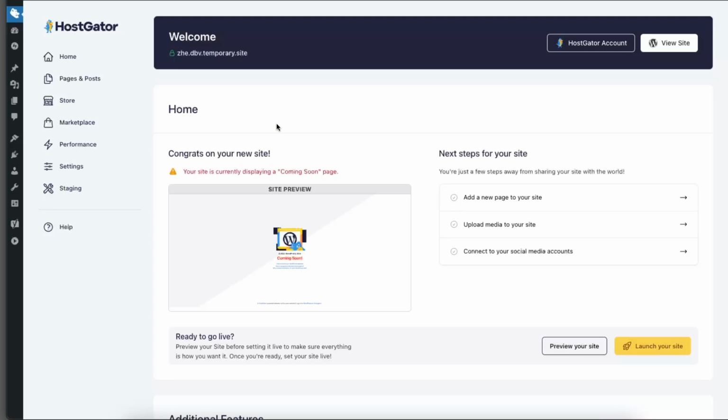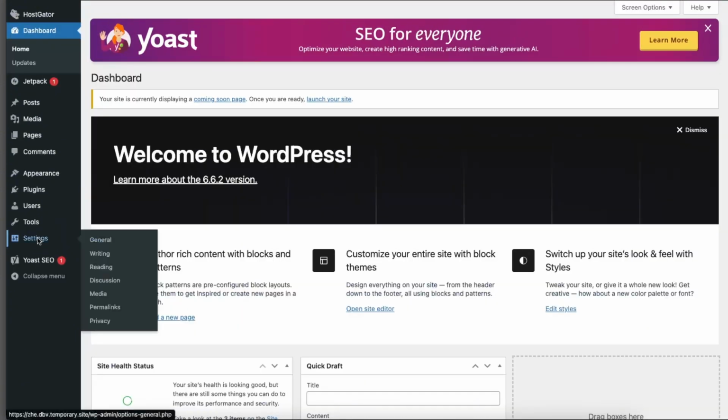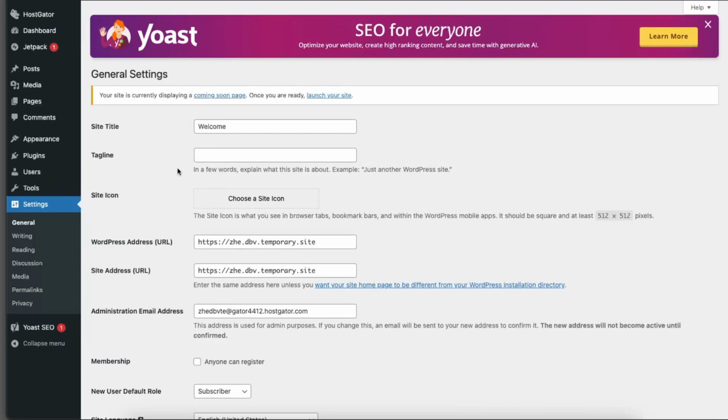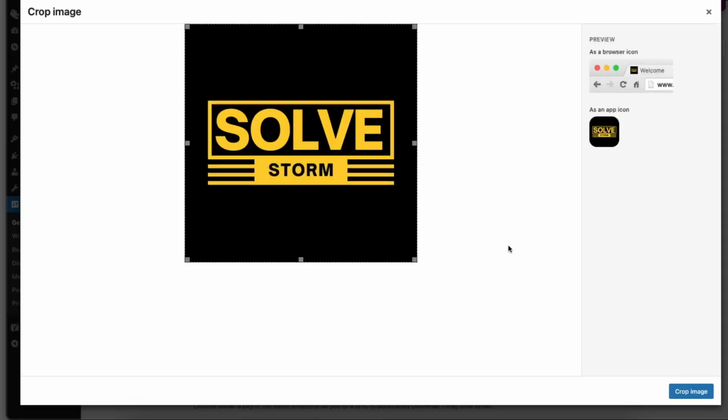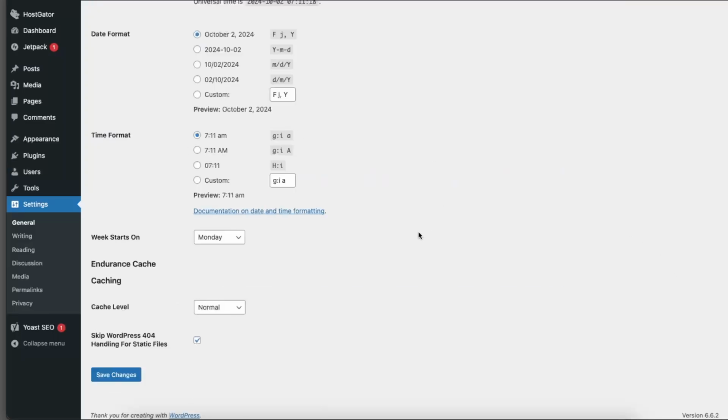Now you will be redirected to this page, and here you can click on WordPress, and you will have a dashboard. And also, if you click on settings, you can edit your website settings. So for example, right here, you would edit your site title and your tagline in a few words. You can also choose a site icon here. So for example, let's set the icon just like so. And after you're done with all of these settings, you want to click Save Changes.